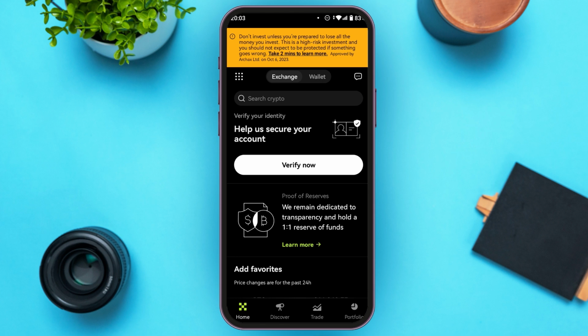Now after you're in assets, what you have to do is tap on the withdraw option. Now select the crypto you'd like to withdraw. In this case, you have to select USDT. On the next page, in the on-chain tab, enter the amount and choose a network that Bitget wallet supports and paste your receiving address. You can find the network and receiving address in your Bitget account.